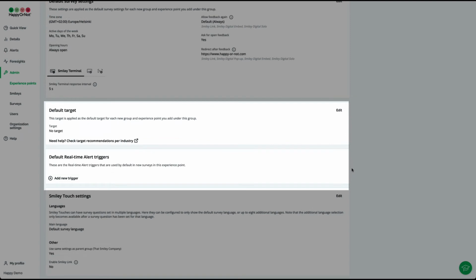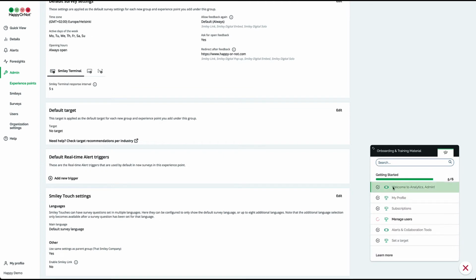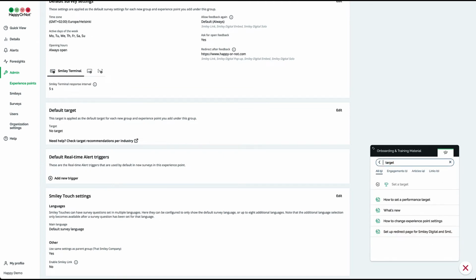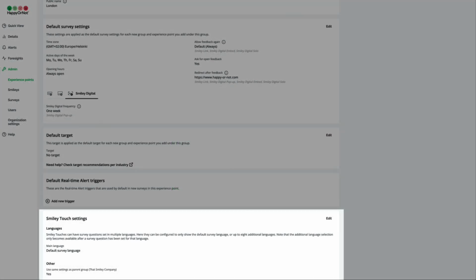For target setting and alerts, you can find separate tutorials from the Happy or Not Knowledge Center bot. Just type in, for example, target in the search bar and you'll find the tutorial here first. Click on the engagement to activate it. These Smiley Touch settings apply only to Smiley Touch customers.